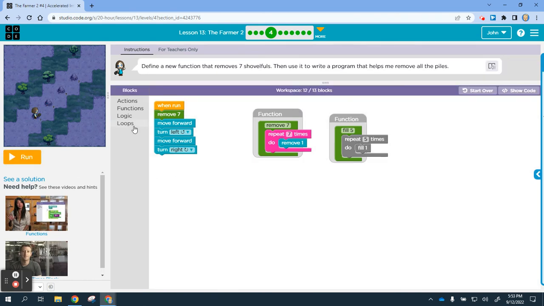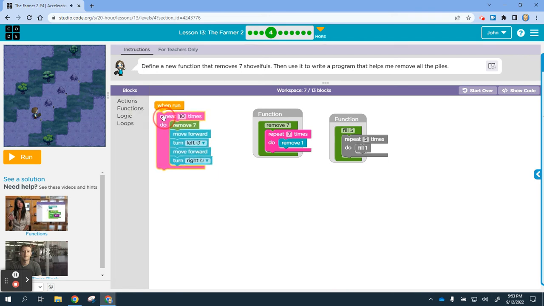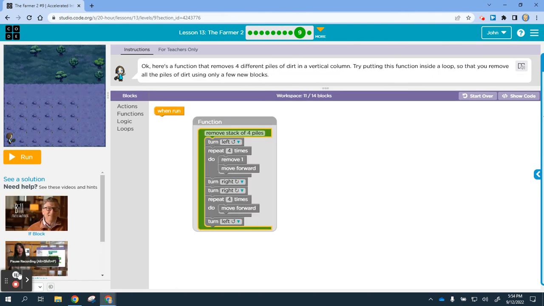So what I will need to do is put all of this inside of a loop. So I'm going to take this entire program, put it inside a repeat loop, and decide how many times I need to do that. 1, 2, 3, 4 times. And that's how you effectively build a function.